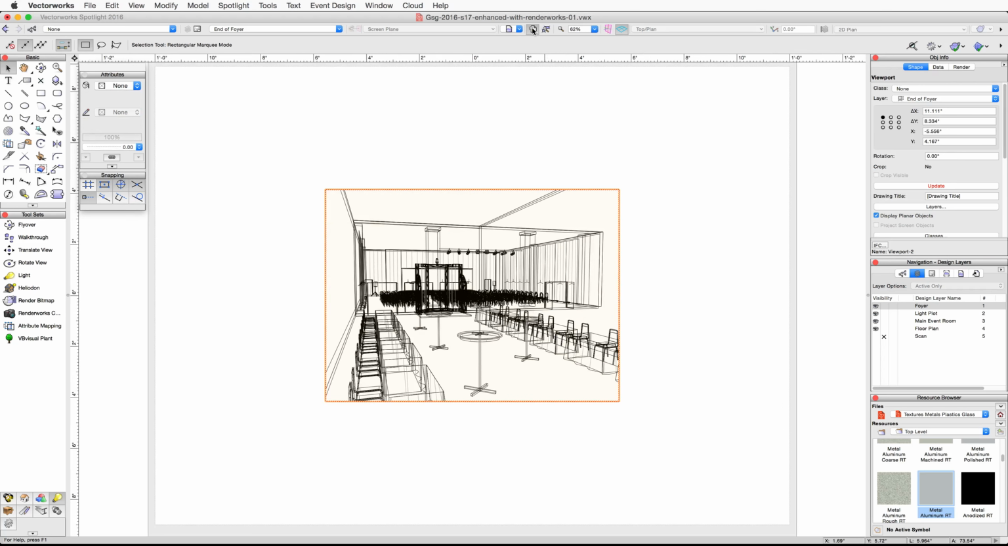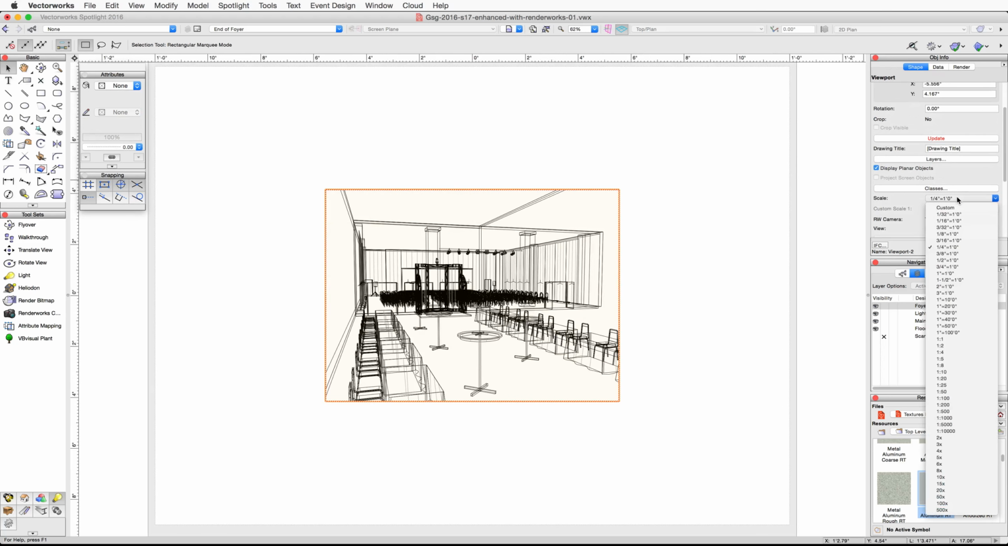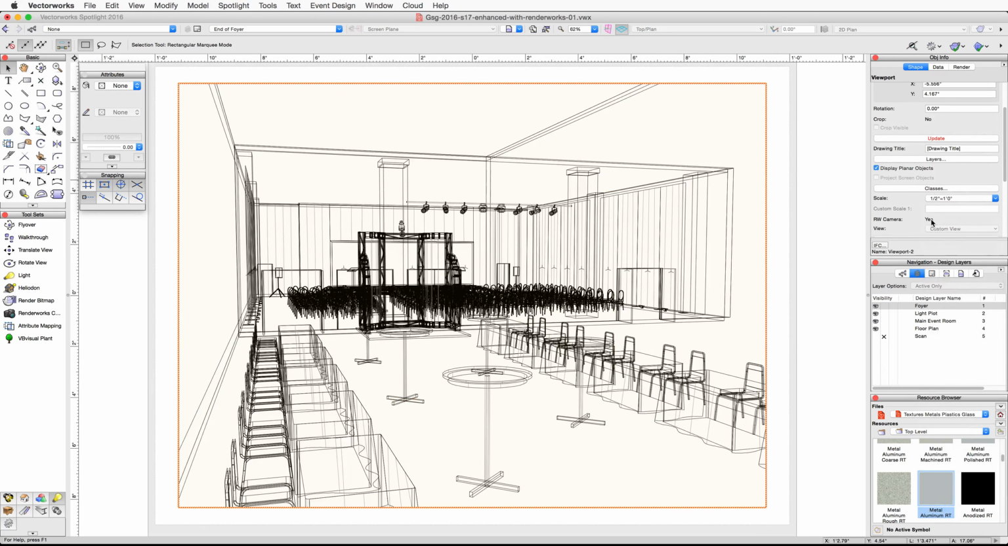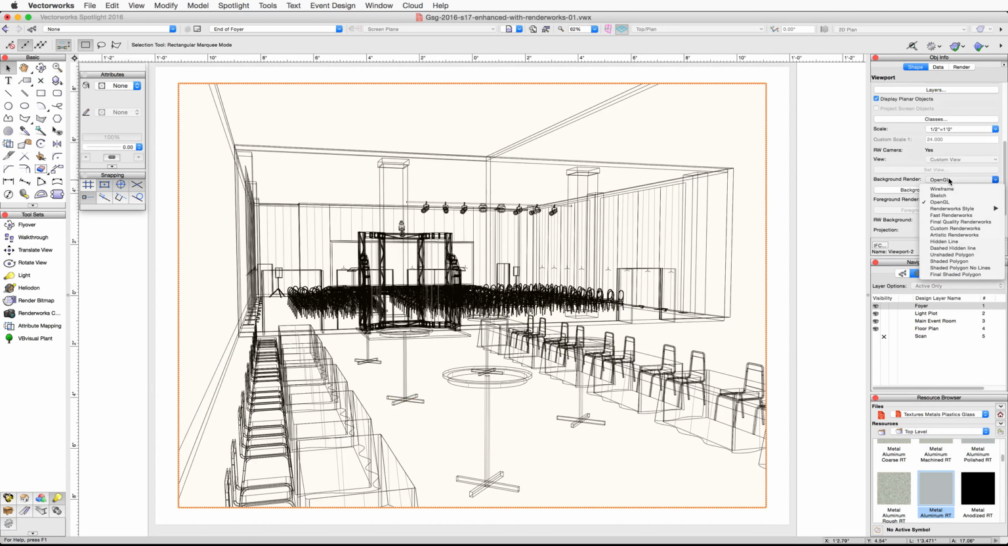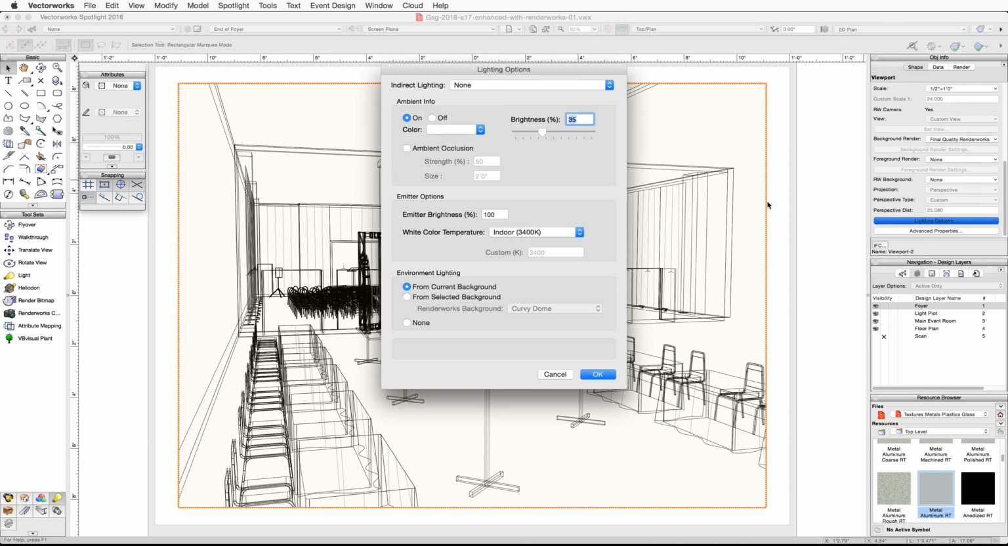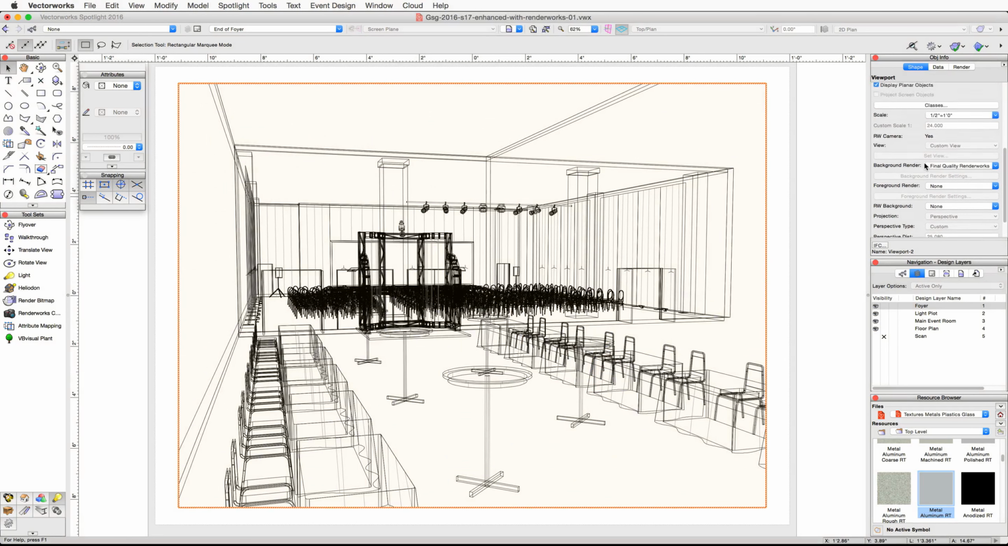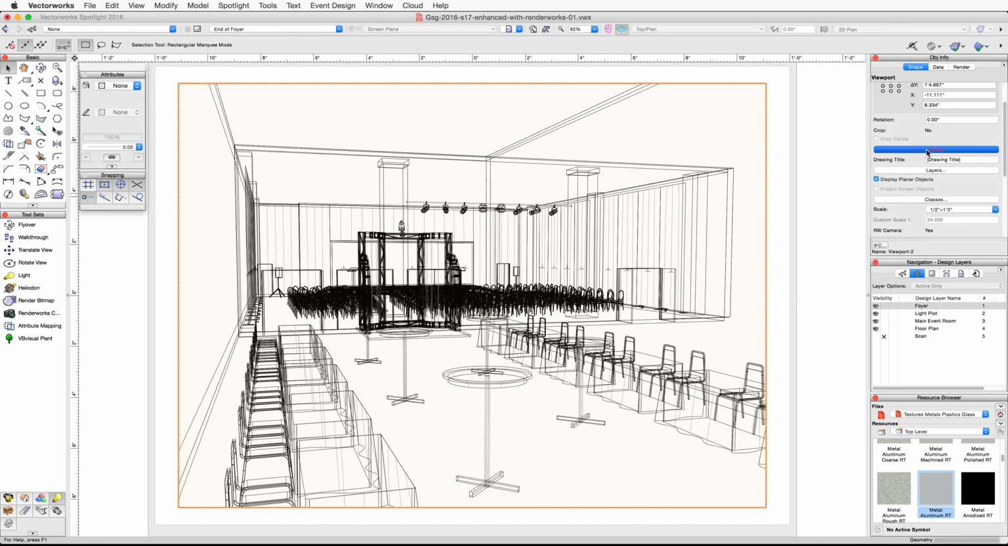Again, set the scale for this viewport to 1/2 inch equals 1 foot, then set the background render to final quality Renderworks. For lighting options, set the indirect lighting to normal for bounces again, and then enable the ambient occlusion option and click OK. Click the Update button to render the viewport.